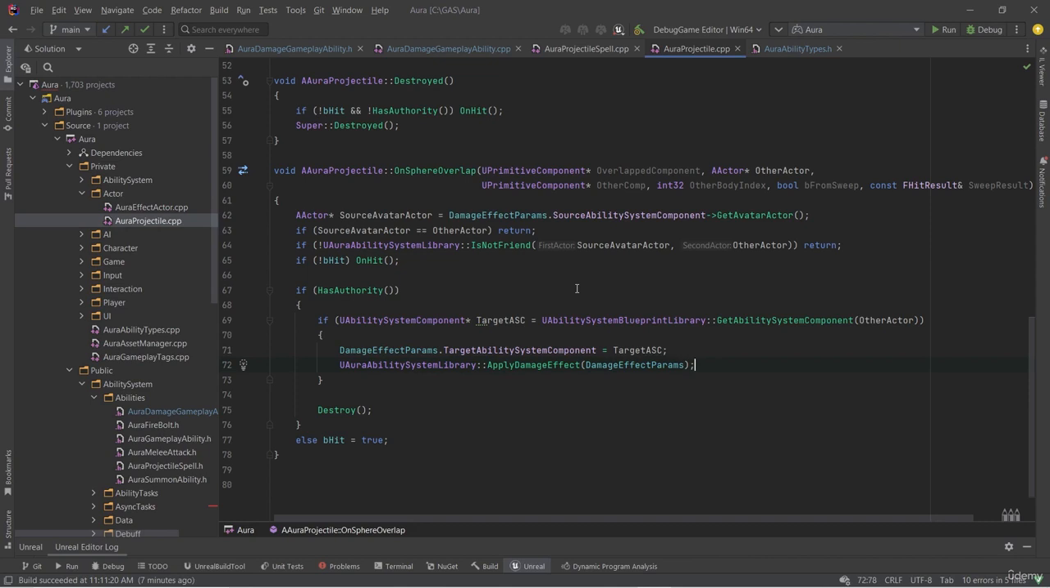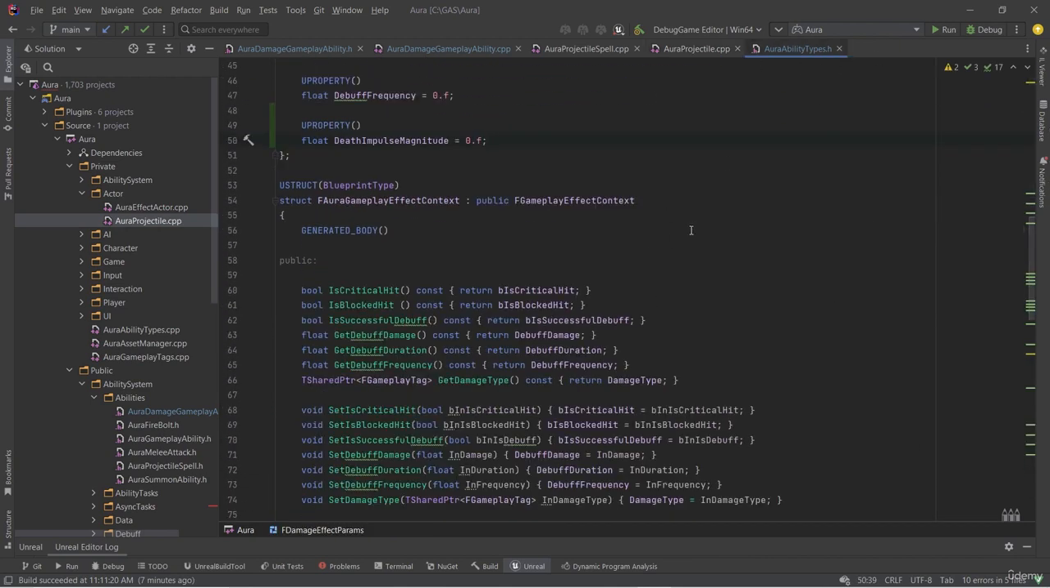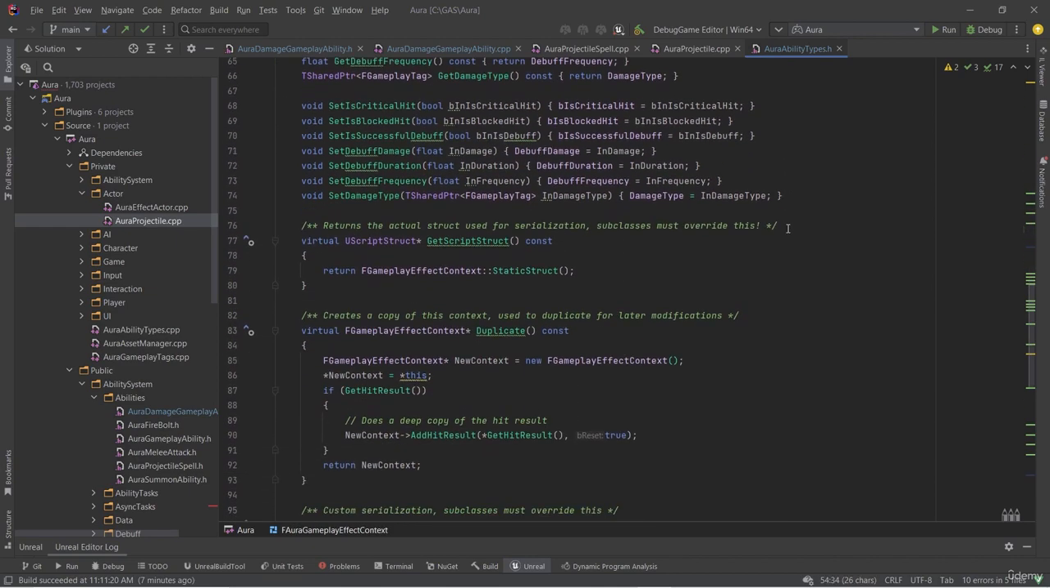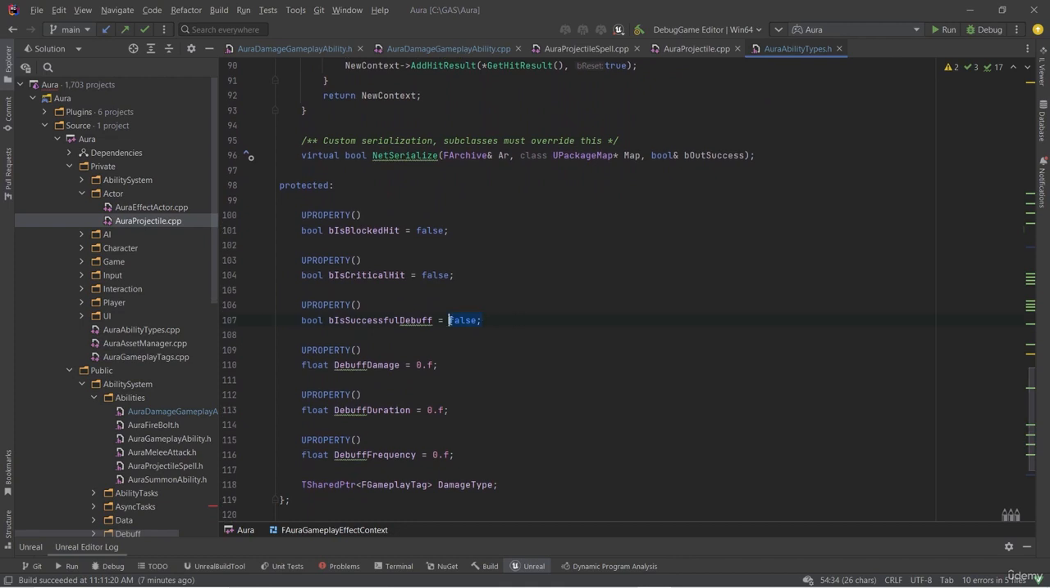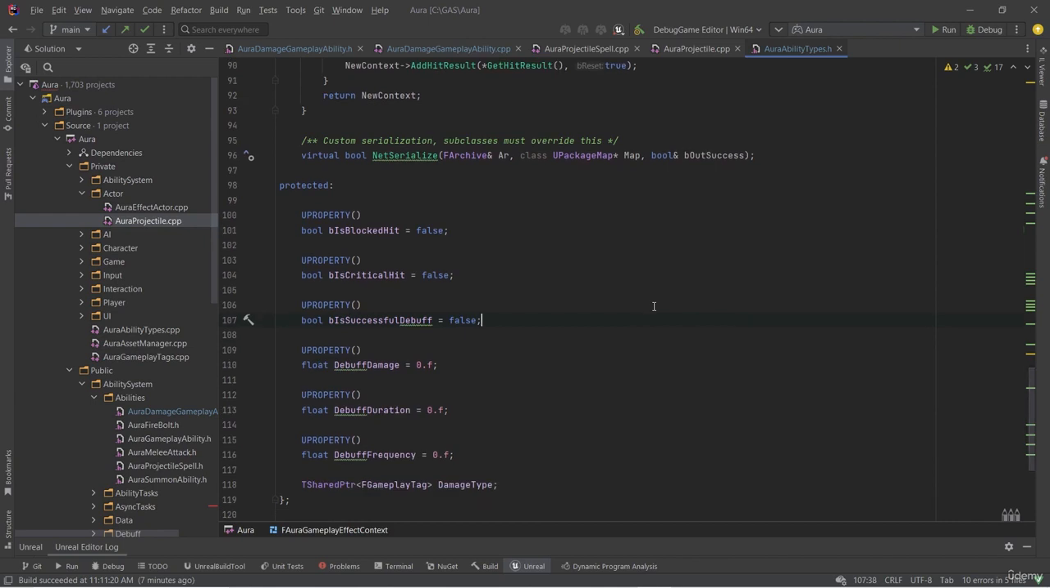Well, we know that we have a custom effect context right here in Aura Ability Types. It's an F-Aura gameplay effect context. And we know how to add new things to it. We've seen that there's a number of steps involved, and we're going to add a death impulse to this, and we'll do that in the next video. I'll see you soon.